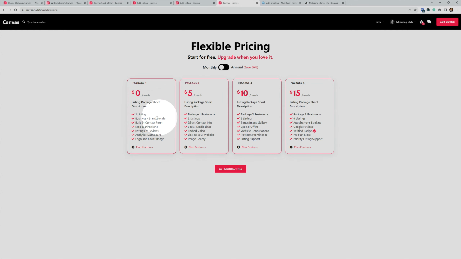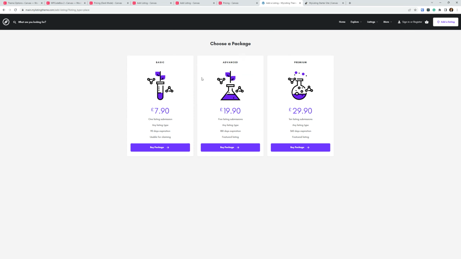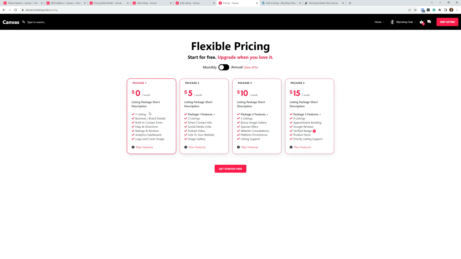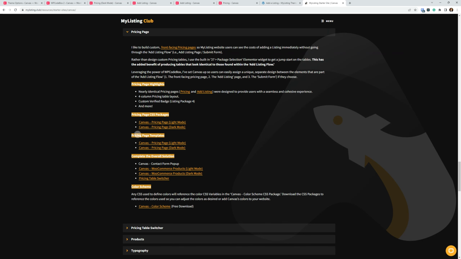Then this is the meat and potatoes of the CSS package involved here. It's designing these tables. So we're taking essentially the theme here, the demo, right? And we're applying CSS to it to make it look like this. Now, there are some elements that come into play that aid in the design of the actual contents of these cards here that you see. And let's get into what that is here. So scrolling down, let's look at what this page is also made up of. So again, nearly identical pricing pages, which you'll see when I show you the add listing page, between the pricing and the add listing page.